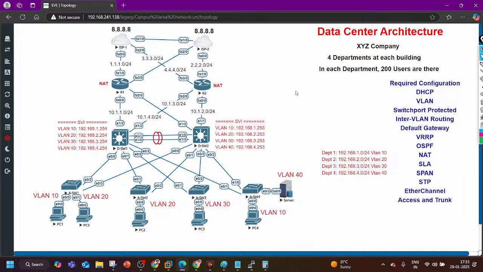Sir, if the interviewer asks what is HSRP, then we can say it is used to create a virtual IP address through multiple physical IP addresses to get redundancy for the first hop.